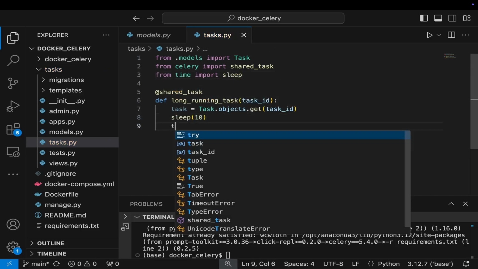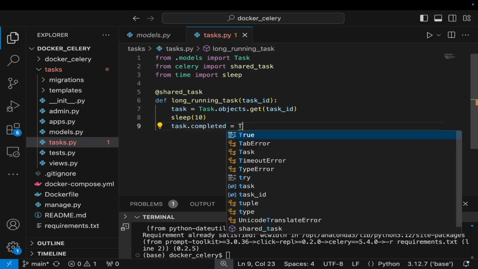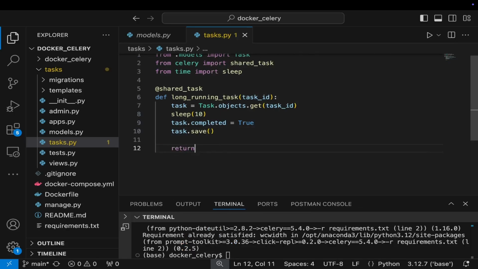Then after that, we can mark this task completed: task.completed equals True. Then we can say task.save. And then we can simply return an f-string saying task ID completed successfully. So when we're done with this, we can make use of this by creating some views.